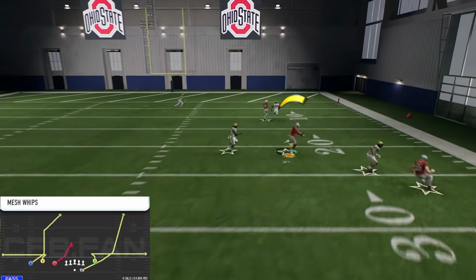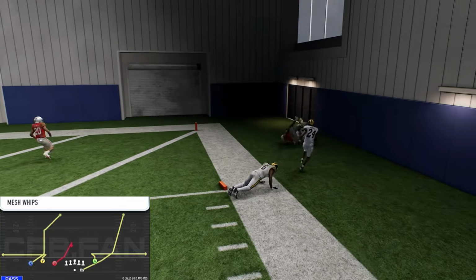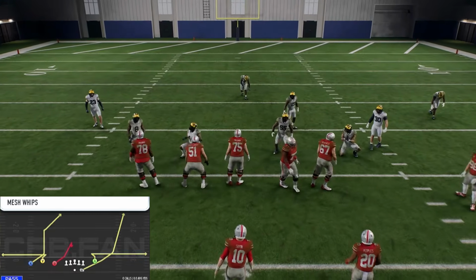Here's a short cross. You see, if that gets man and you have a Jeremiah Smith or somebody, it's just going to be a huge play across the field. So make sure we're adding this into the set.